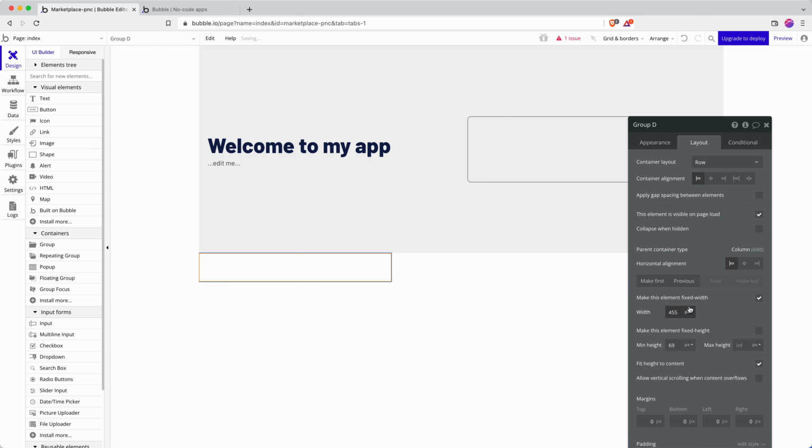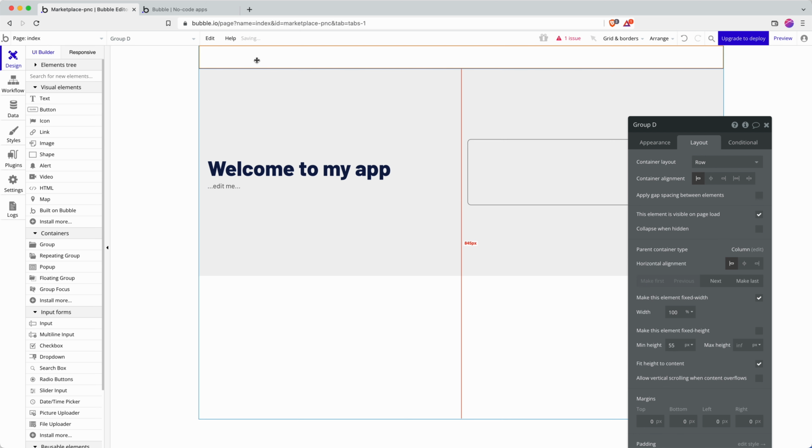My group is going to be a row because I want it to contain my logo and my navigation links throughout my site. So I set the width to 100%, and then I'm going to set a min height of 55. And then click make first, and it pops it right up to the top.